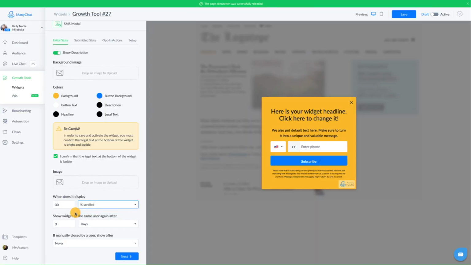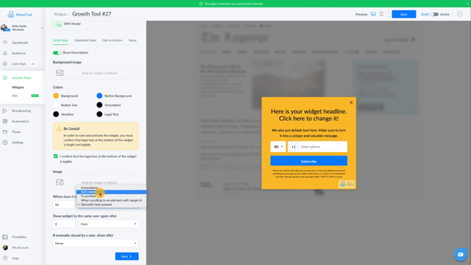If they've scrolled down a certain percentage on your website, when scrolling to a specific element that you've targeted on your website, or when a certain amount of time has passed. So I usually like to do either exit intent or percent scroll. Myself, I'm not a big fan of immediate. I think it's very jarring for people, but that's completely up to you. Or even, you know, seconds passed. So let's go ahead and do like 30 seconds. Give people a little time just to warm up to your website.